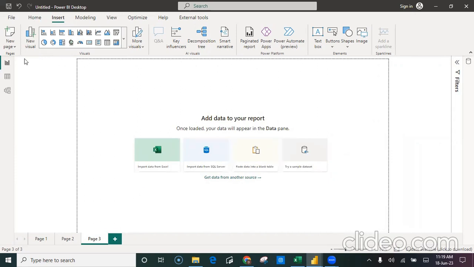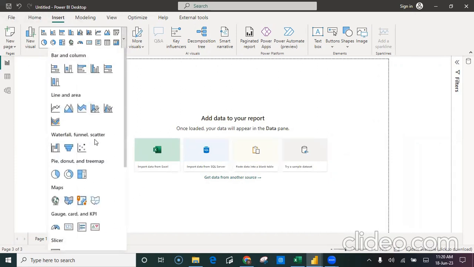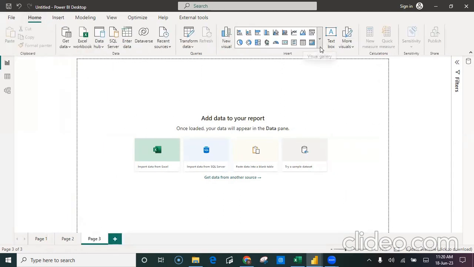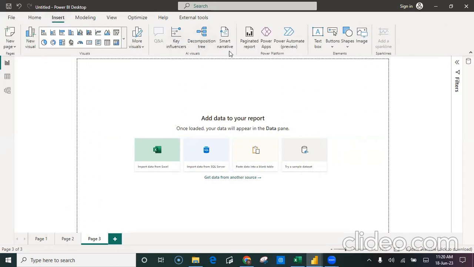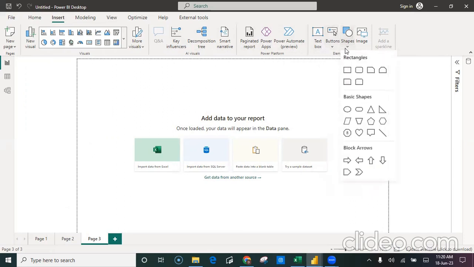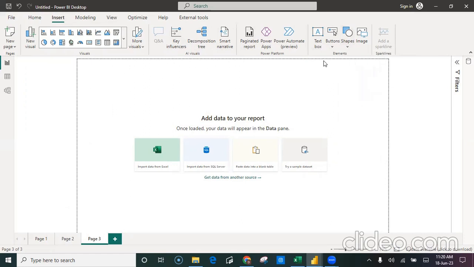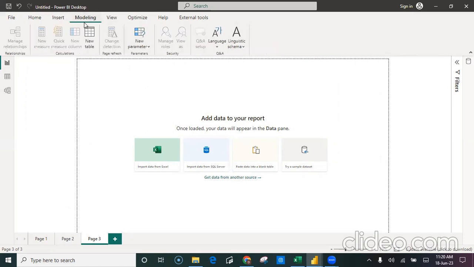Under the Insert tab, we have a second group called Visuals. This is the same group available in the Home tab under the name Insert. You see similar things available. Next, we have AI visuals and many other things. The text box, we can add buttons, shapes, and images as well in Power BI Desktop.